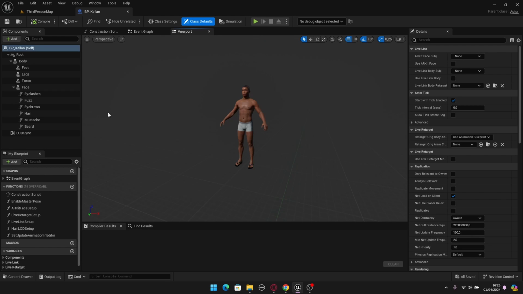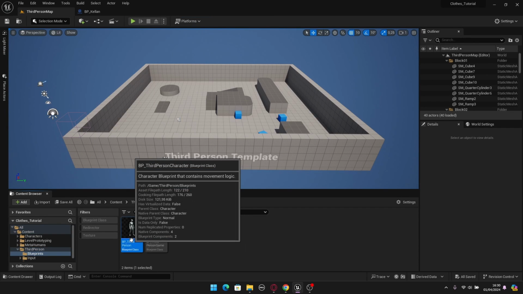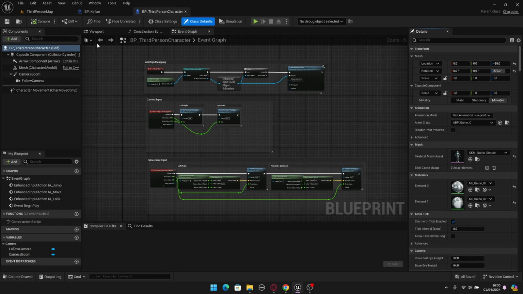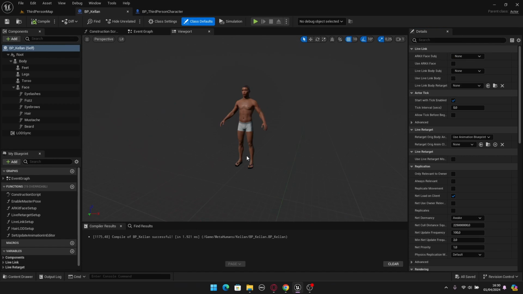So here, as you can see, I have my MetaHuman, I have all the parts here. And of course, I exported this MetaHuman without clothes because we will add our own clothes to this MetaHuman. Okay, so let's start replacing the mannequin with this MetaHuman. So for this, let's go to the folders here. Let's open the third person folder, blueprints, and here let's open the BP third person character. So we need to replace this mesh with the MetaHuman mesh.